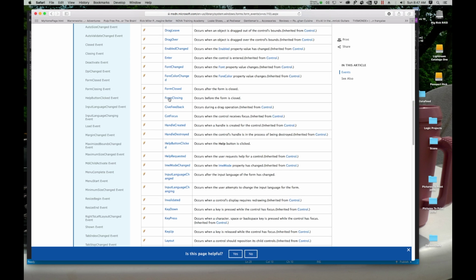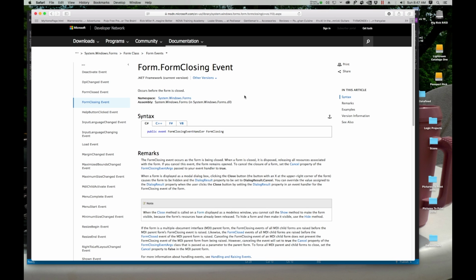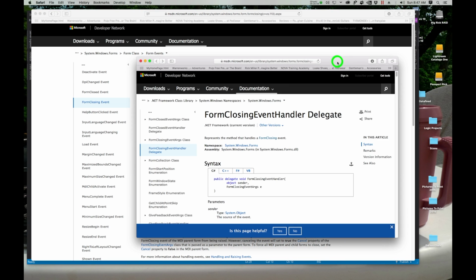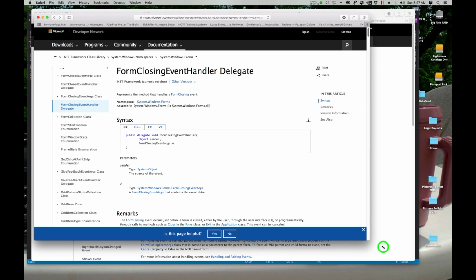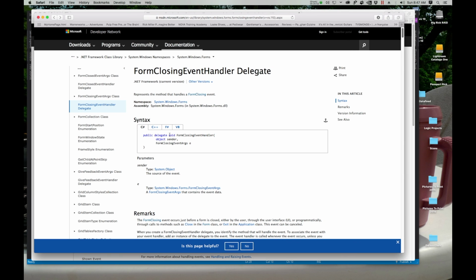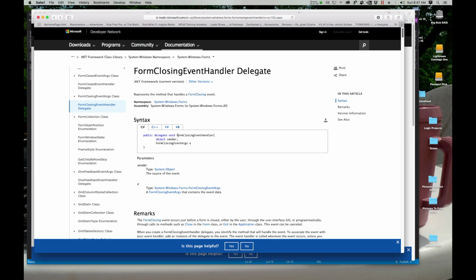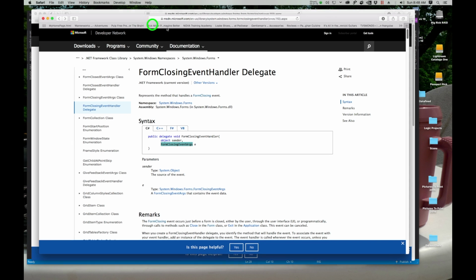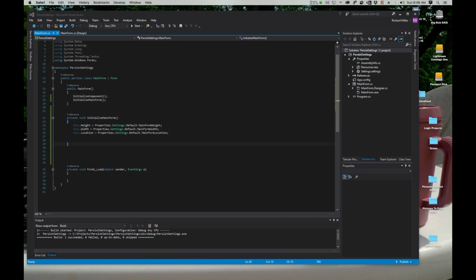So we click on form closing, and what we need to figure out is how we actually create this. There's a delegate, the form closing event handler. We have to find the delegate. Here we go. This will tell us how to write the form closing event handler. There's another video I have out there on delegates and creating delegates and explaining what a delegate is. But essentially, it's a method that's going to handle the event, it's our method that we create, and it has to have two arguments. Object is the first argument, and the second is form closing event args.